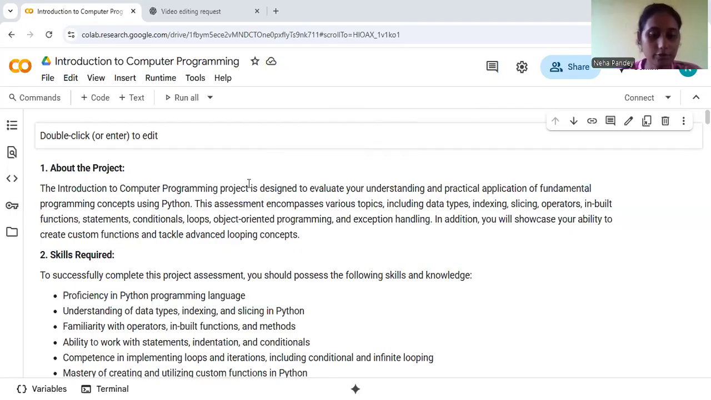And about the project, I have worked on a variety of topics including data types, indexing, slicing operators, inbuilt functions, statements, conditional loops, object-oriented programming, and exception handling.